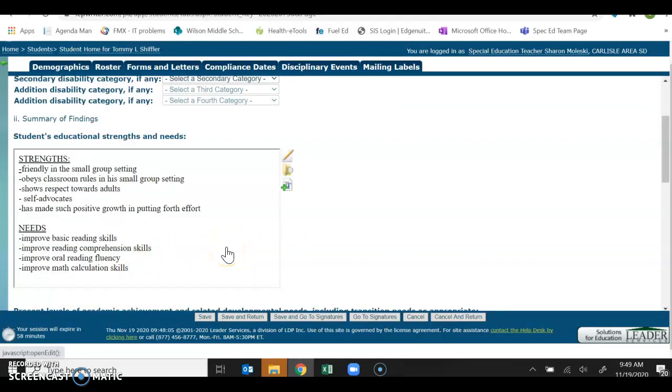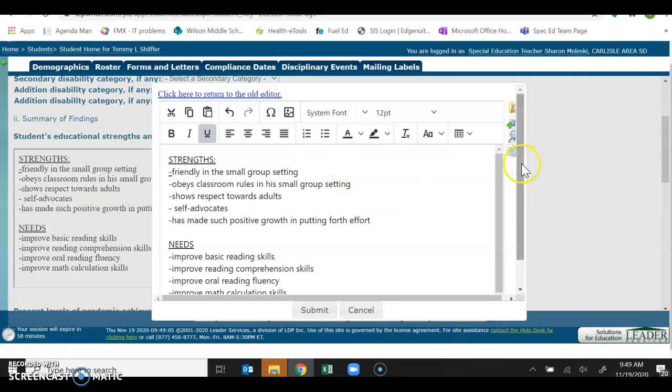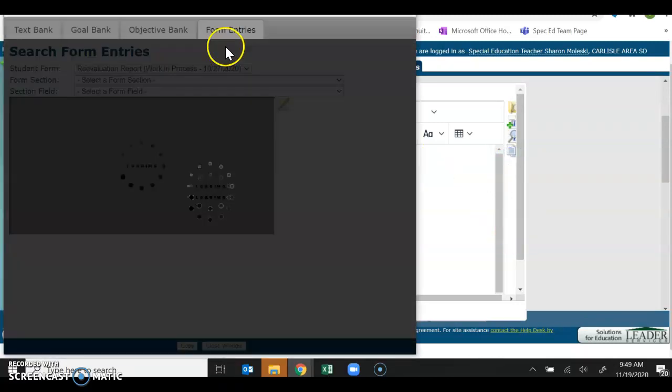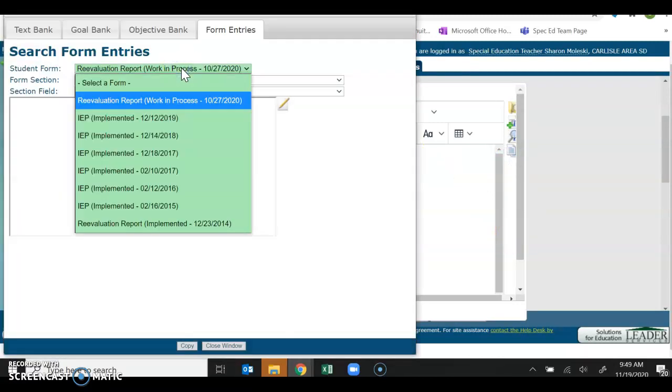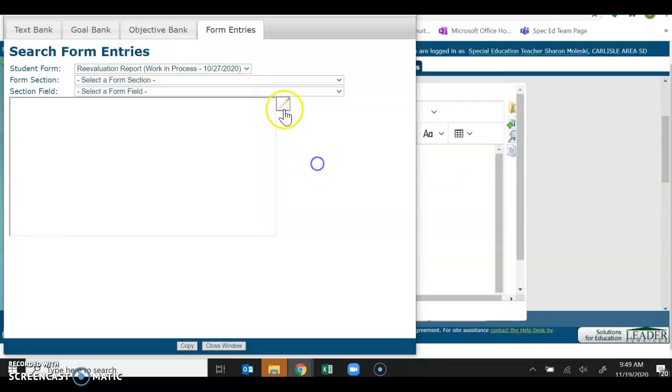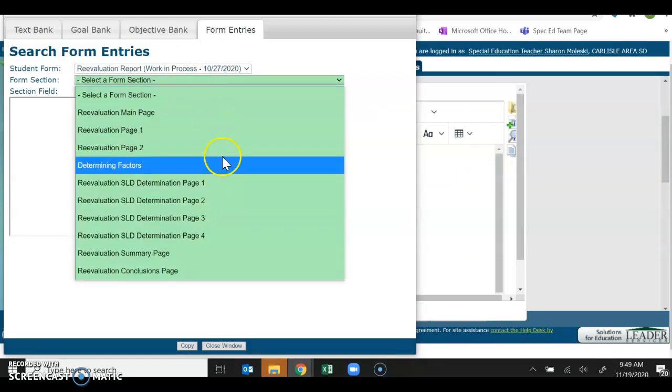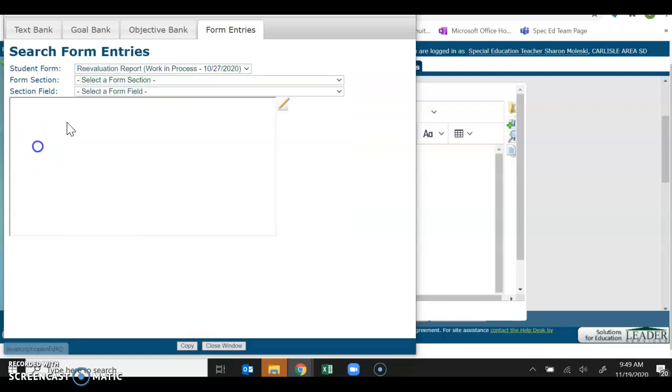So any information that you know is in the IEP that you could pull into the RR, you're hitting that pencil with the paper, and then you're hitting the paper with the paper, and then you're just changing whatever IEP you want to use, and then clicking your section.